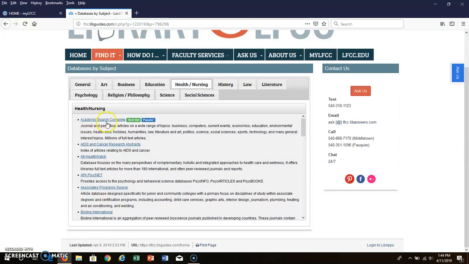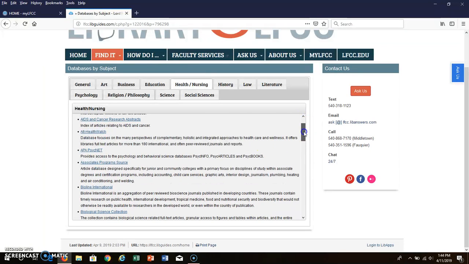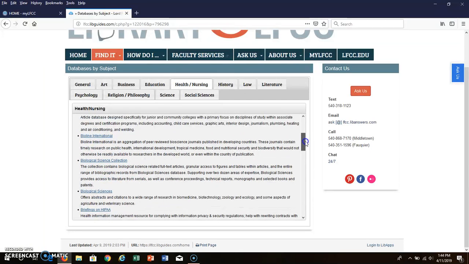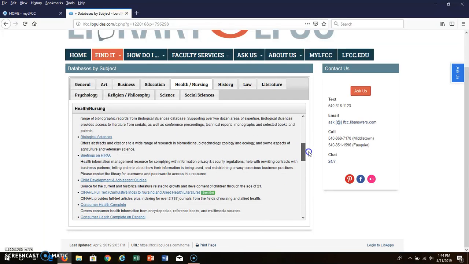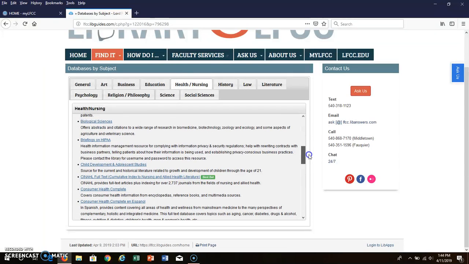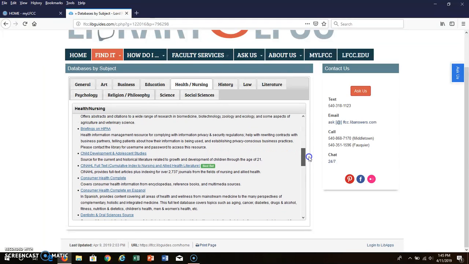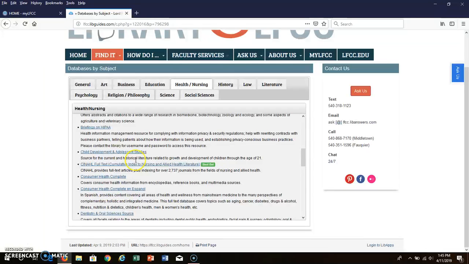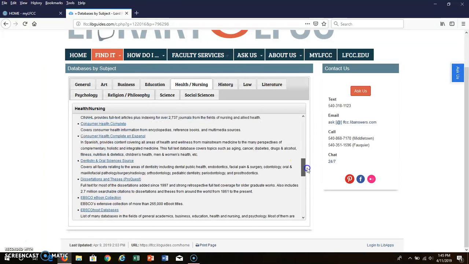Here you see you have the academic search complete, and it gives you a little sub text about what is in the database. But to try to get something that's going to hone in on what I'm looking for, I'll go through here and see if I can find something a little bit more. See, there's Consumer Health Complete.